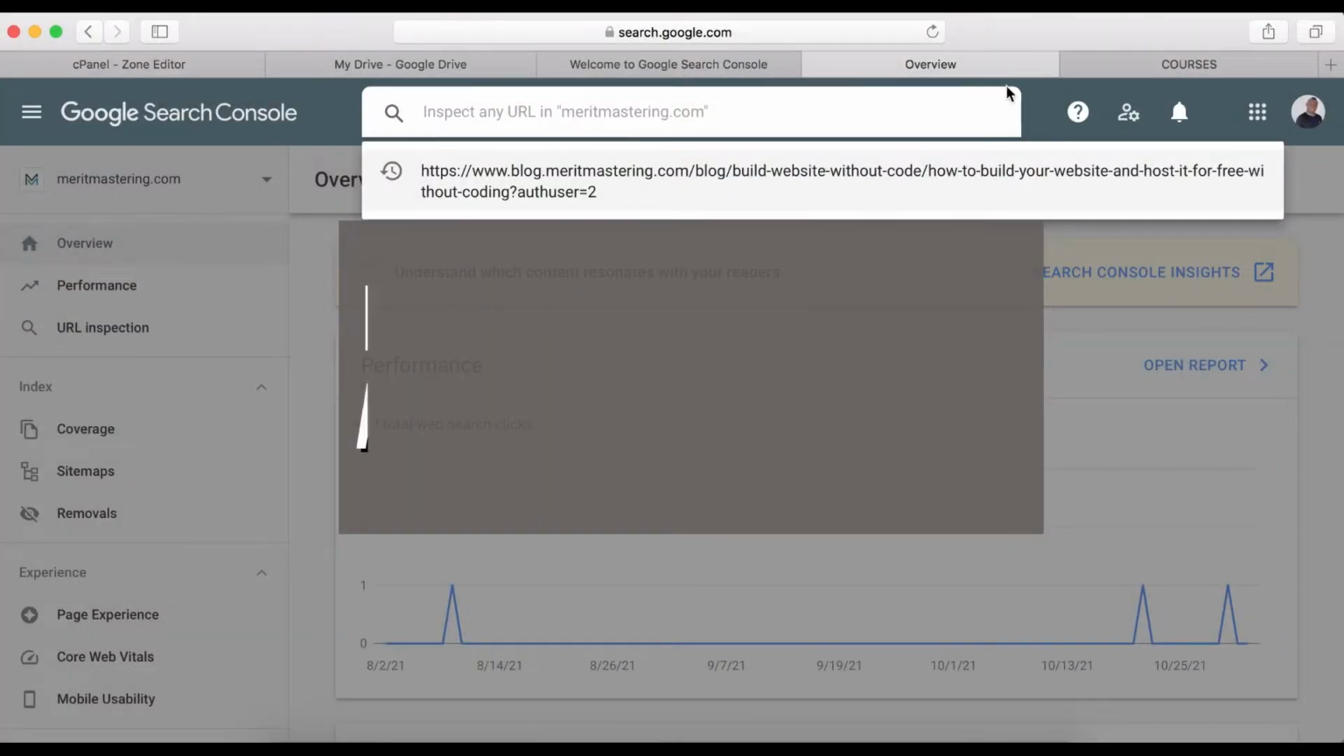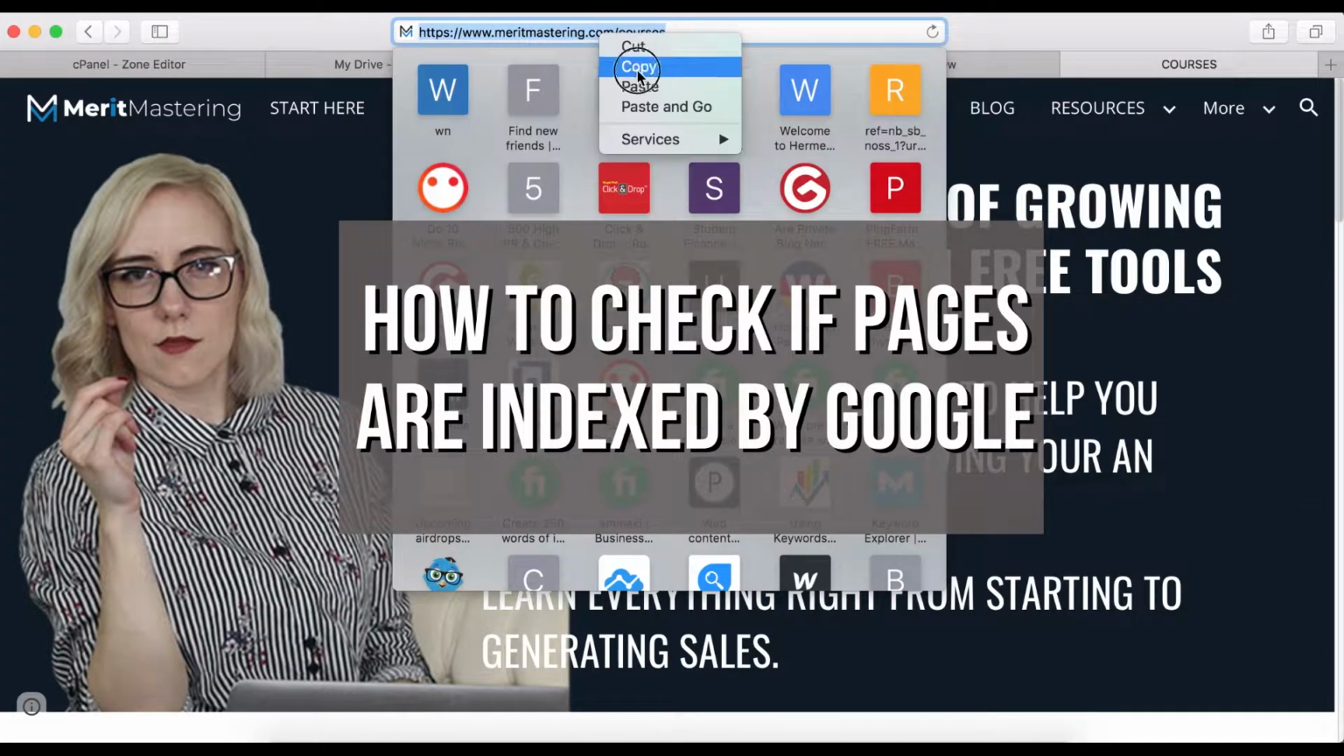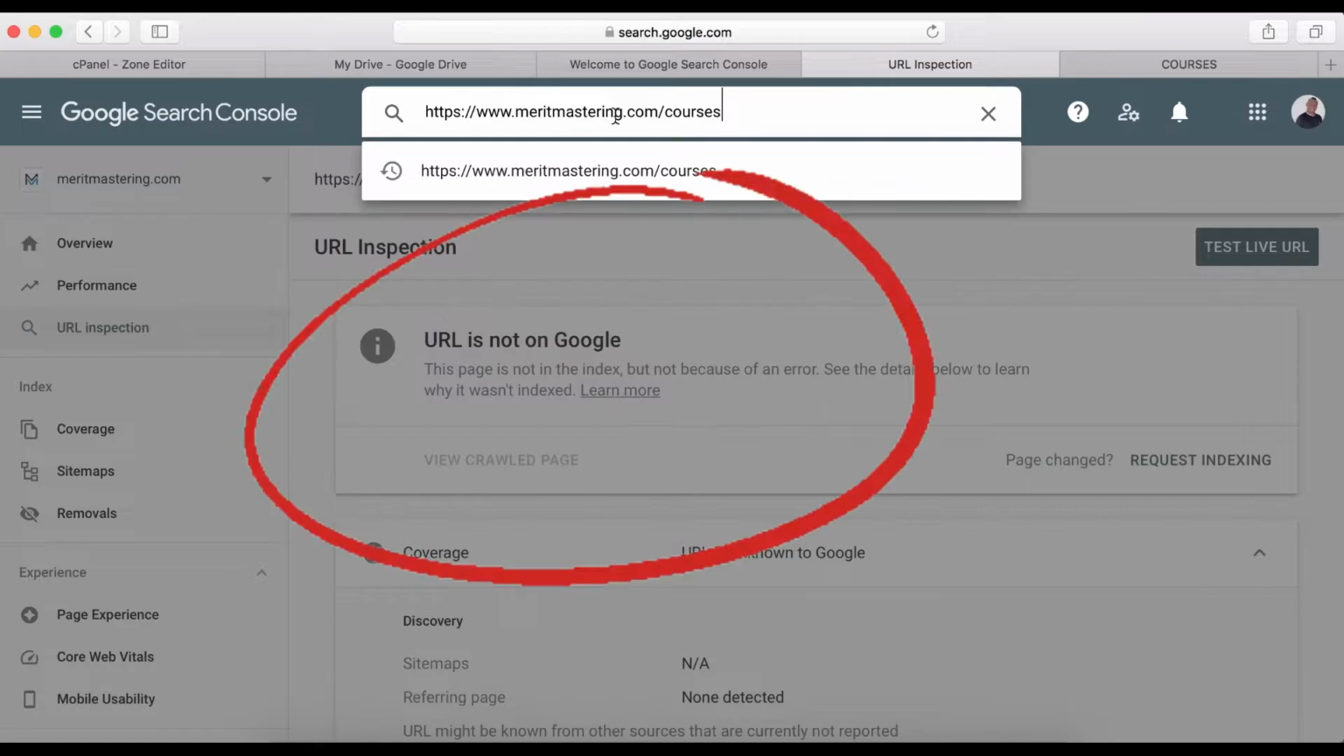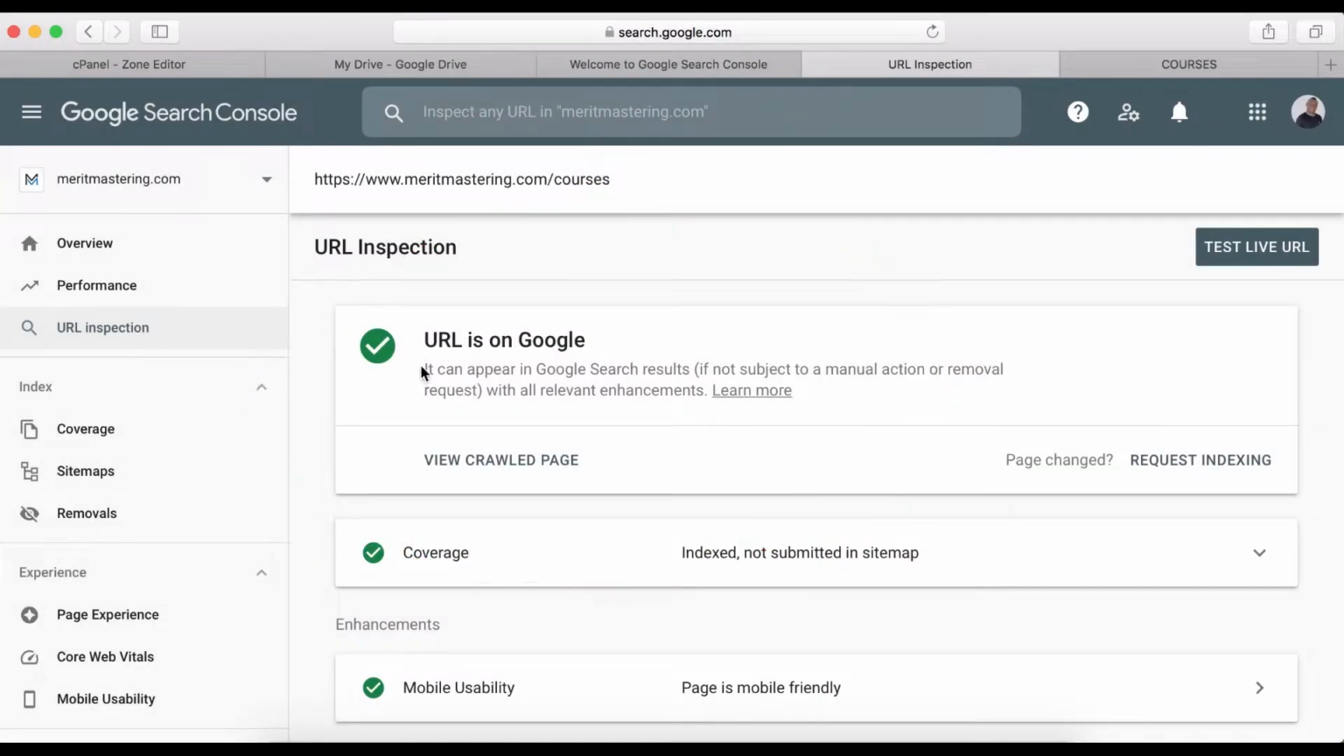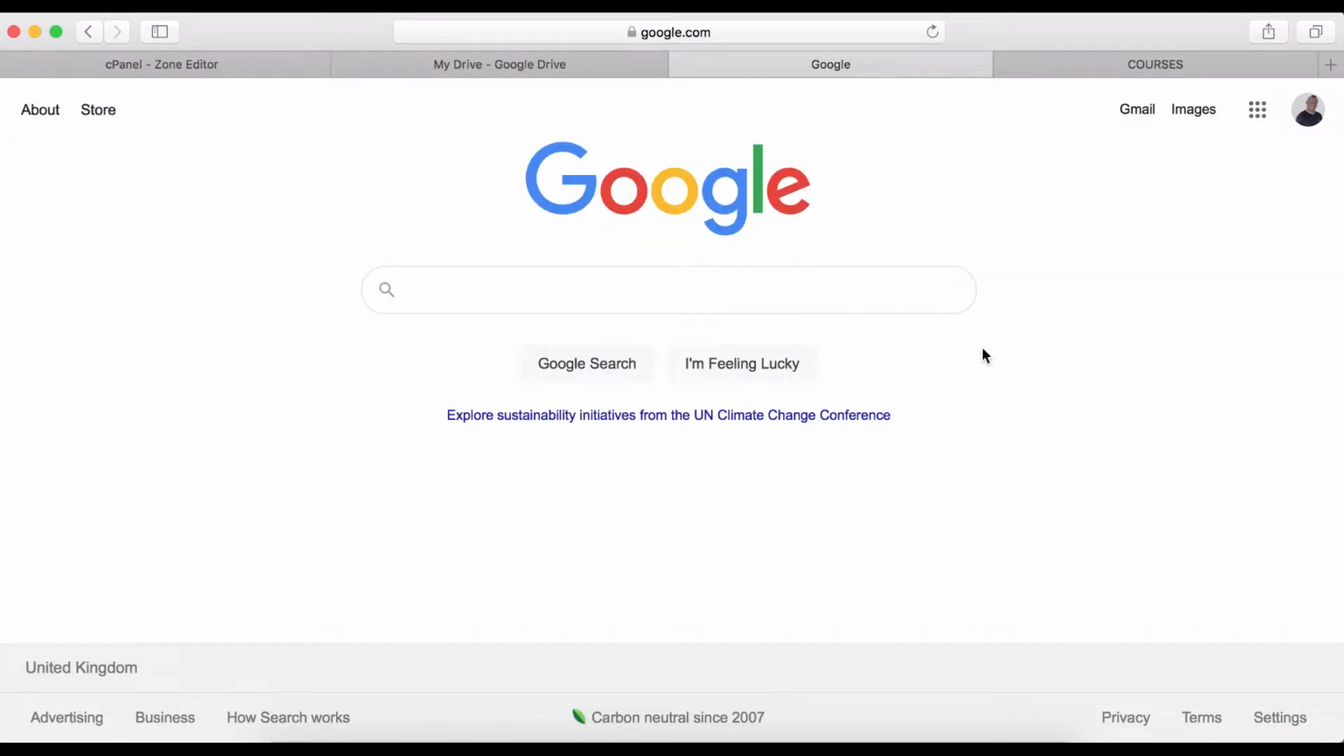In this short tutorial, I'm going to quickly show you how to check if your web page has been indexed, or how to force Google to index your site. So with that being said, let's get started.